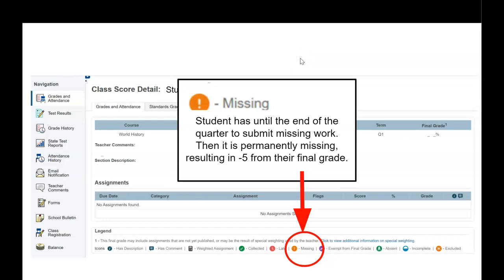And this is why: the student has until the end of the quarter to submit missing work. Then it is permanently missing, resulting in a -5 from their final grade. So say your student has something assigned at the very beginning of the year and they don't do it, and we get this missing mark put on there and they still don't do it. By the end of quarter one, they will no longer be able to make up that missing assignment and they will lose 5 points from their final, like that 100% grade.